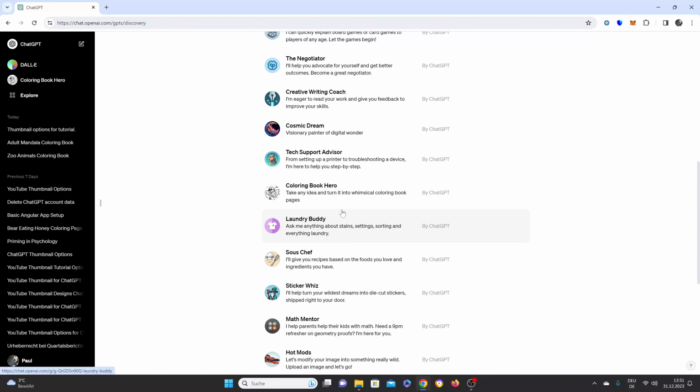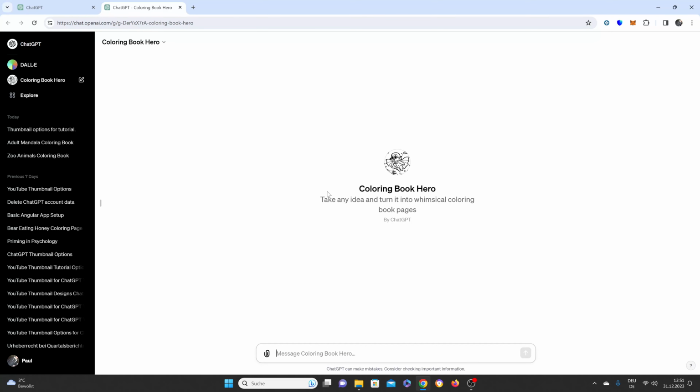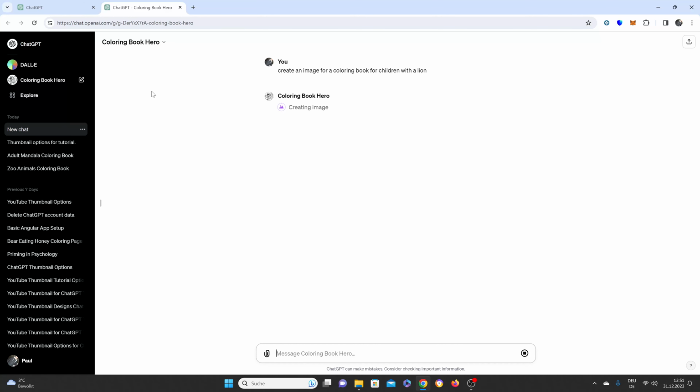This is for generating coloring books. Then a new window opens, and then you can put in everything you would like to. For instance, create an image for a coloring book for children with a lion. And then the Coloring Book Hero is creating this image. So I have already done this.